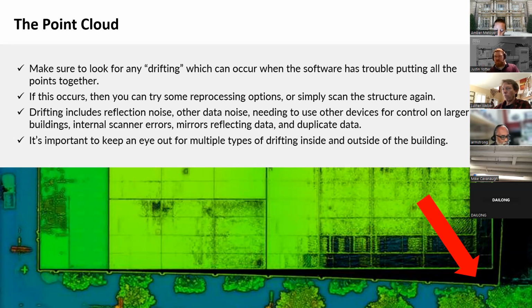If it does occur, then you can try some reprocessing options with the SLAM software, or simply scan the structure again. Drifting includes reflection noise, other data noise, needing to use other devices for control on a larger building, internal scanner errors, mirrors reflecting data, and duplicate data. It's important to keep an eye out for multiple types of drifting inside and outside of the building and know what you're looking at.